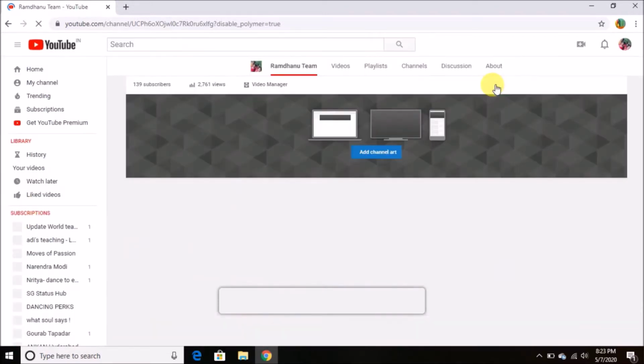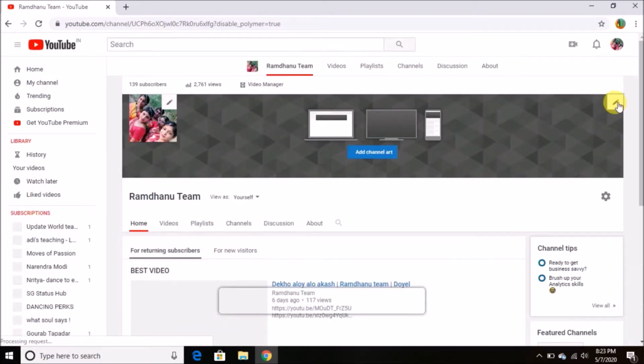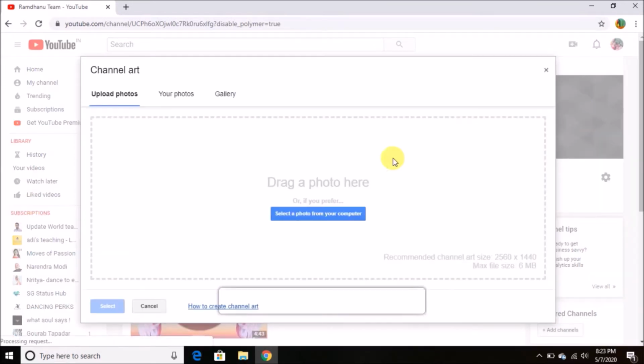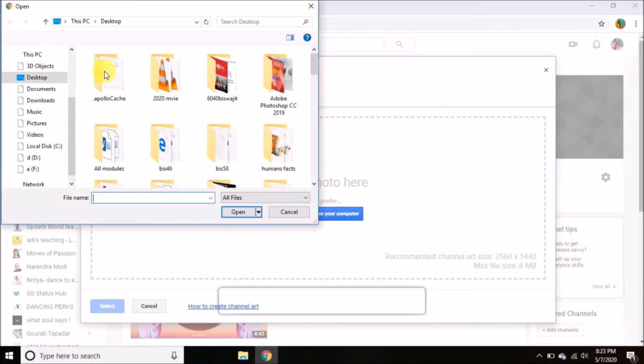After clicking on customize channel, there will be an edit option. You click there and two options will come. Click on edit channel art. After clicking on edit channel art, a page will appear, then select a photo from your computer. We have to click on there. After clicking, you have to select a picture from desktop.